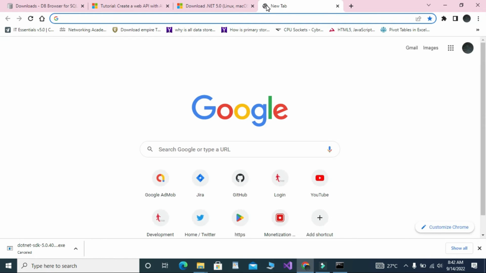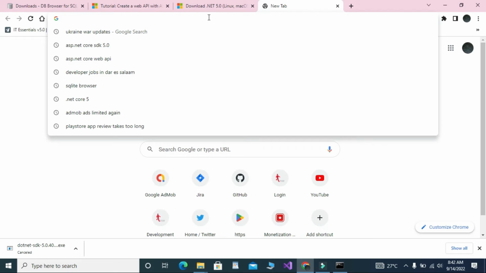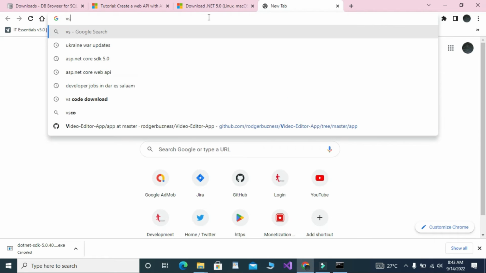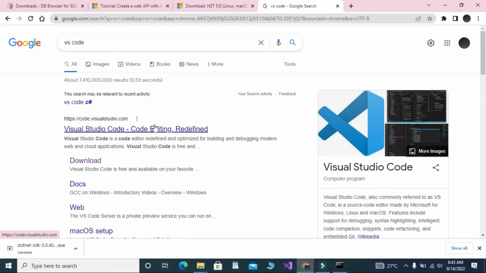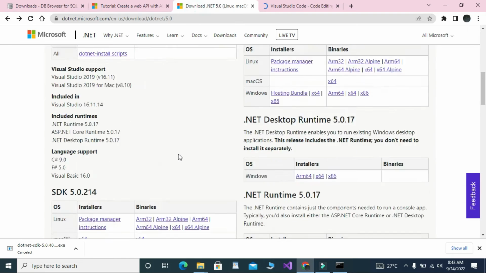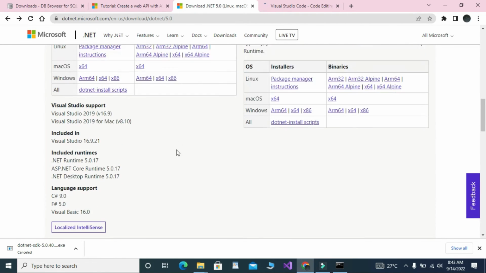The second installation that we are going to do is to install the code editor. I'll be using this cross-platform editor called VS Code, Visual Studio Code. Actually, they advise to use this one.